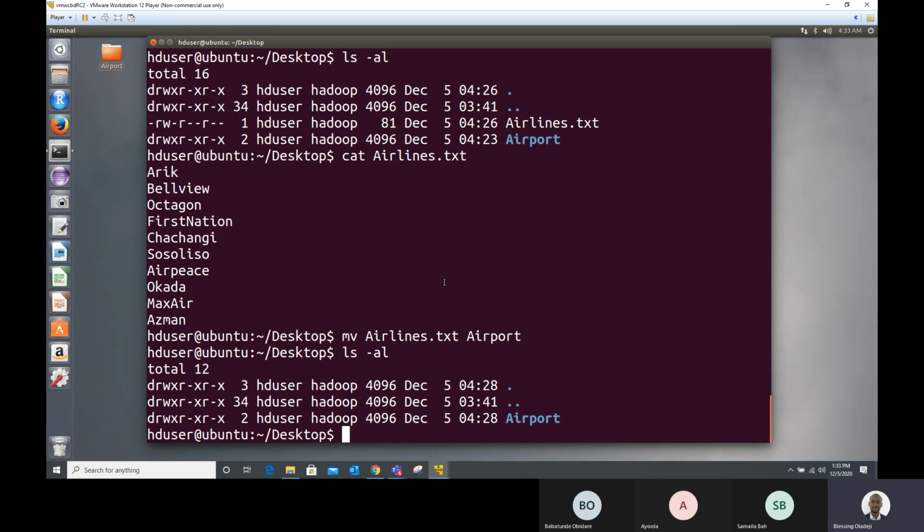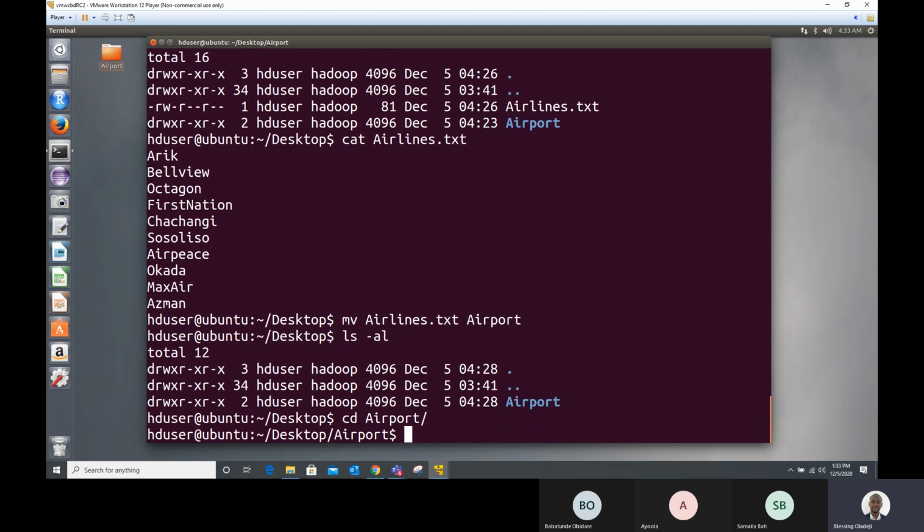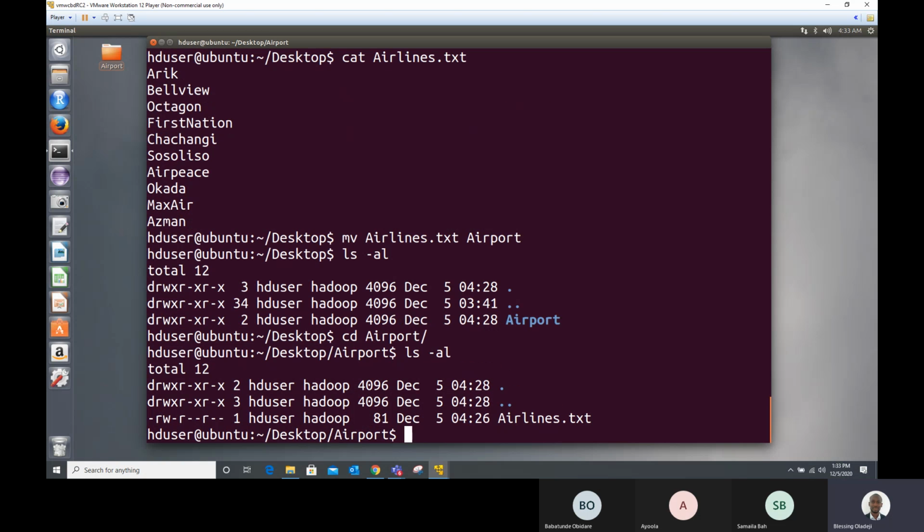When I move into the folder now, I still use ls -al. How do I know it's inside the folder? Okay, so let's navigate. cd airport. So let's move into airport and do ls -al in airport. So you now see that airline.txt is now inside airport. I navigated cd airport; I changed my directory from desktop into airport. So now that I'm in airport and I did ls -al in airport, I now have airline.